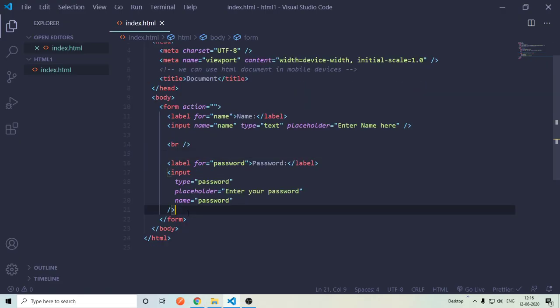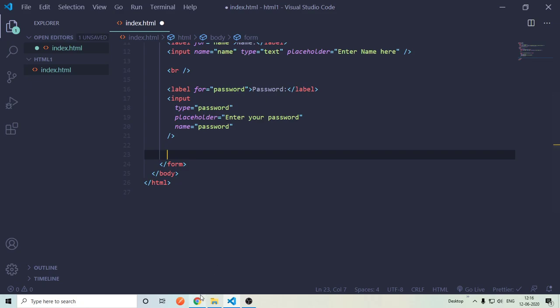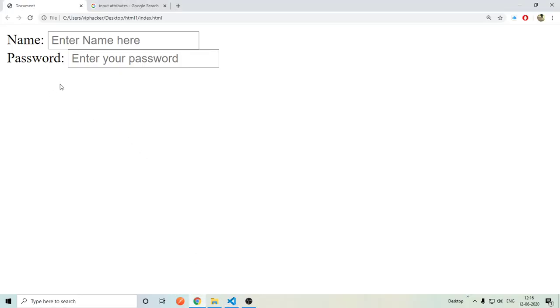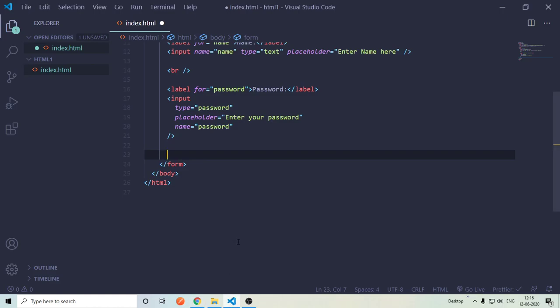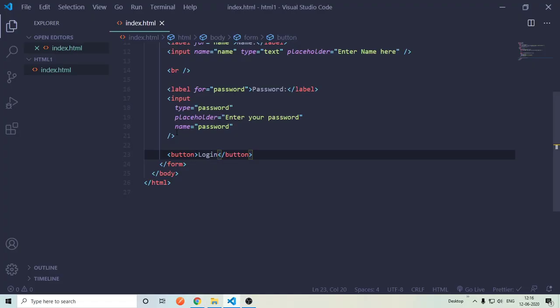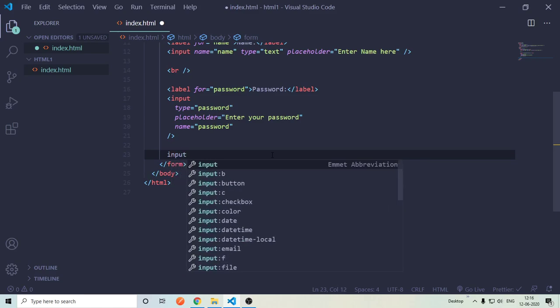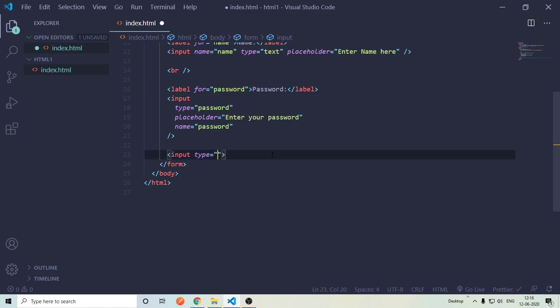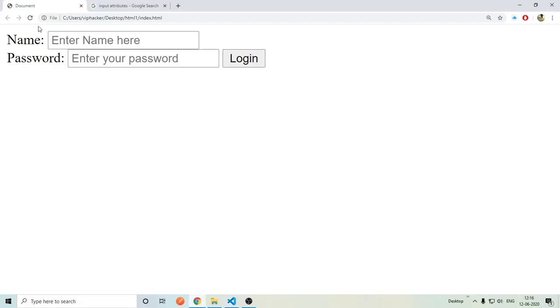Okay, now as you remember, now we need a button here. So for the button, we can use a button tag, like login, but in this case we will use an input type which is used for submitting. So the type would be submit, and when we refresh it, it shows submit.